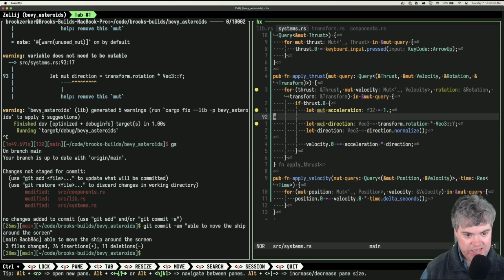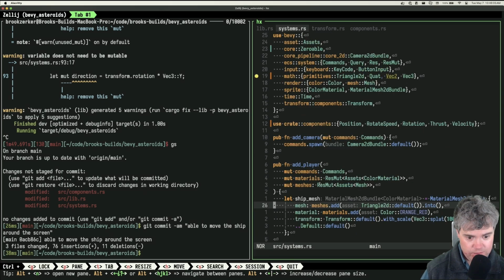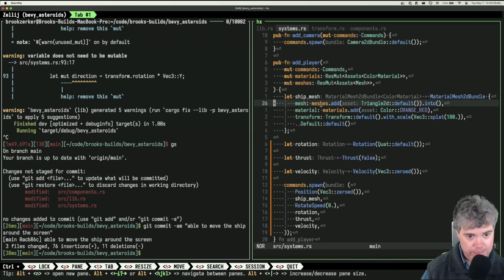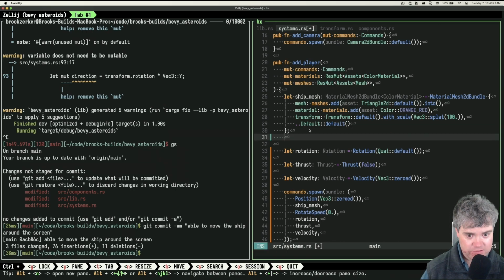Okay, let's see. What do we need to do next? Let's put the thruster icon on. So I want another. We have a couple choices, right? When I create the player, I create this mesh. I need another mesh, which is going to be invisible, or is it going to be rendered or not rendered? So I need like the thrust mesh, right?